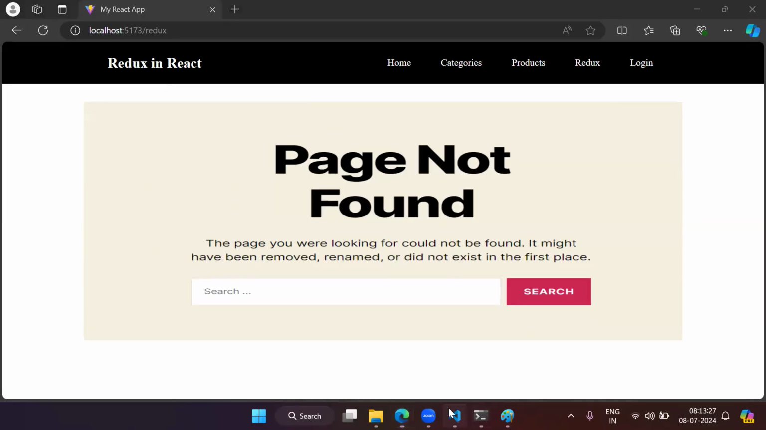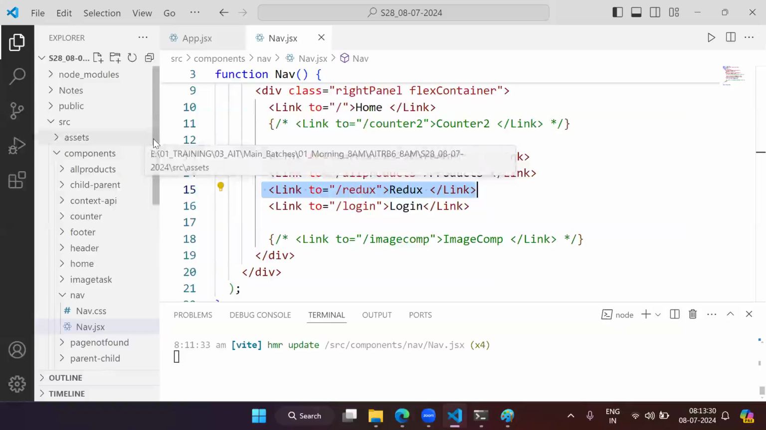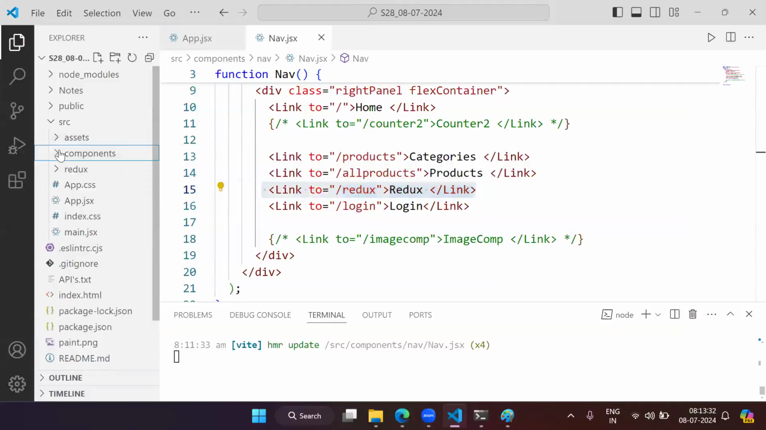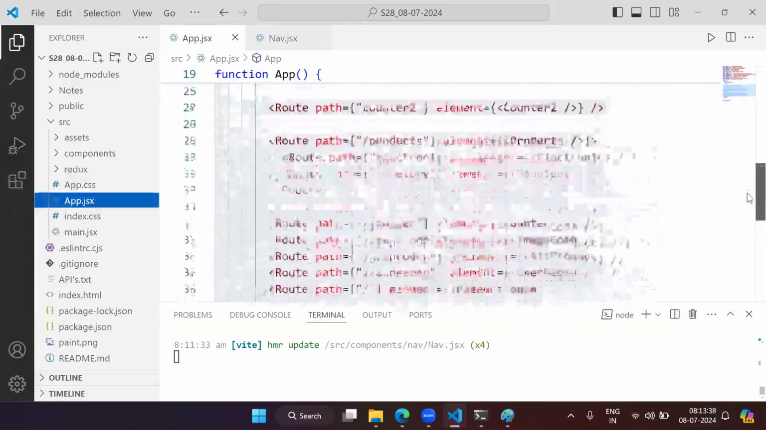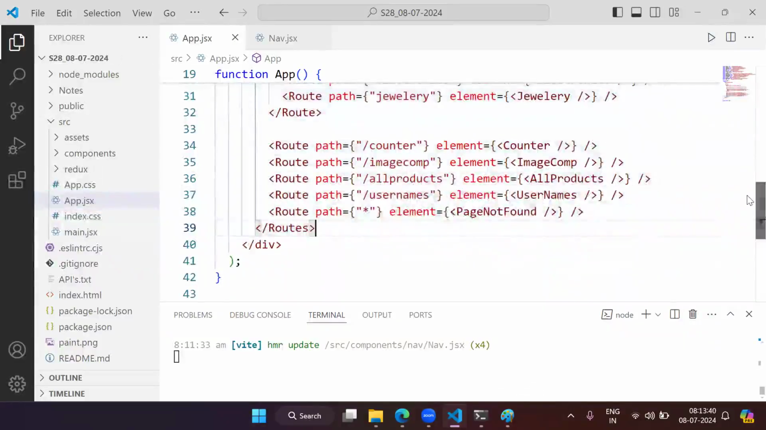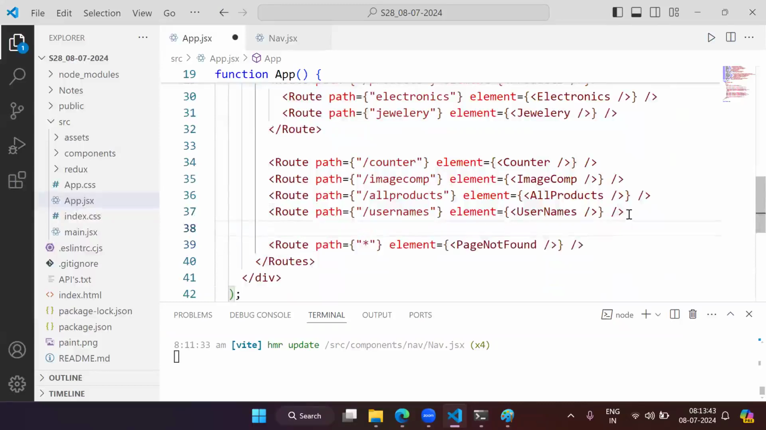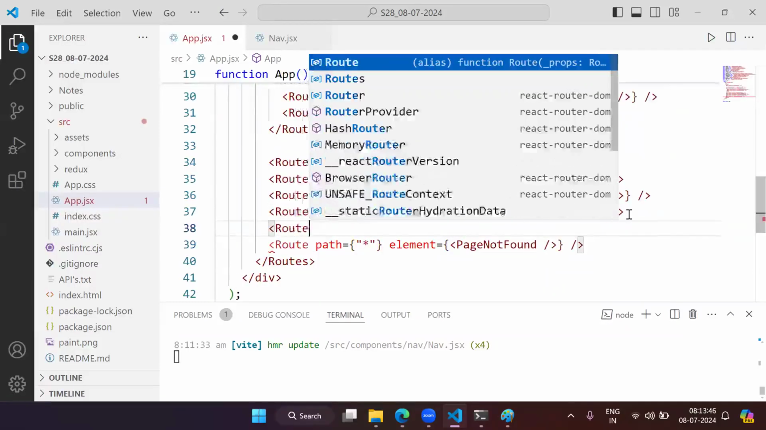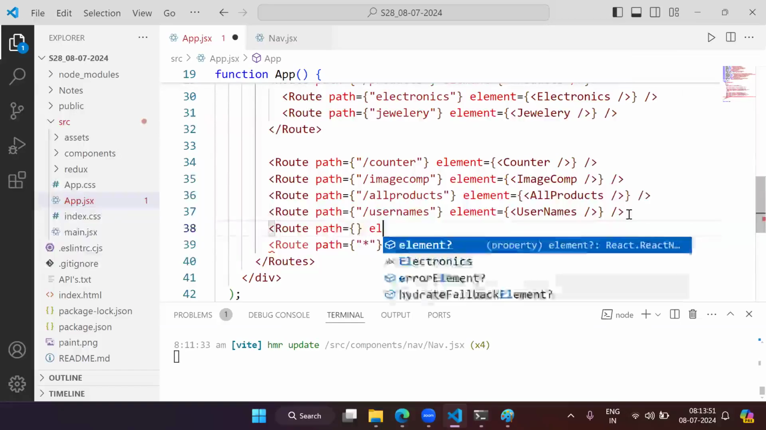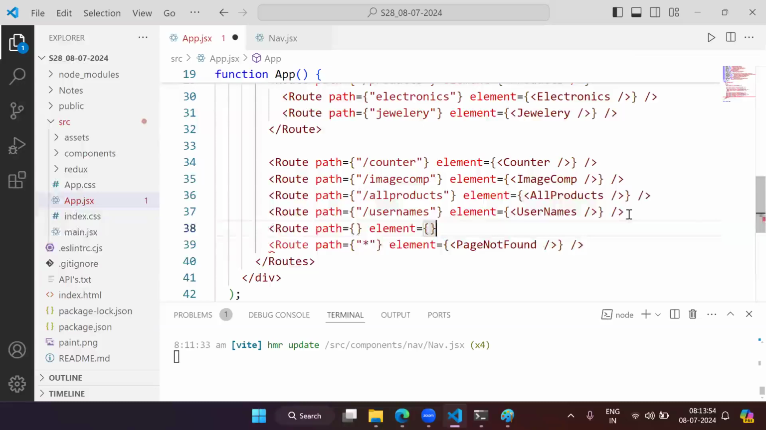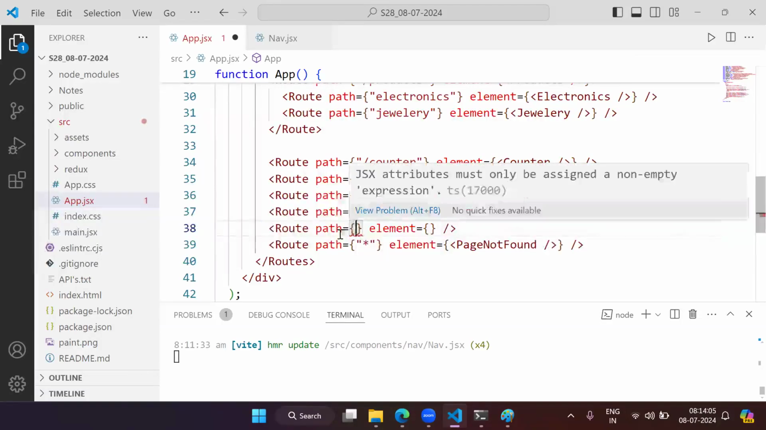For that, let me go back to my app.jsx file. In the app.jsx file, we have configured all the routes, right? So we will configure one more route. Route path equals curly braces, element equals curly braces. Here Route is also a component, so we are rendering the Route component. Now we have to match this path value with our URL path.